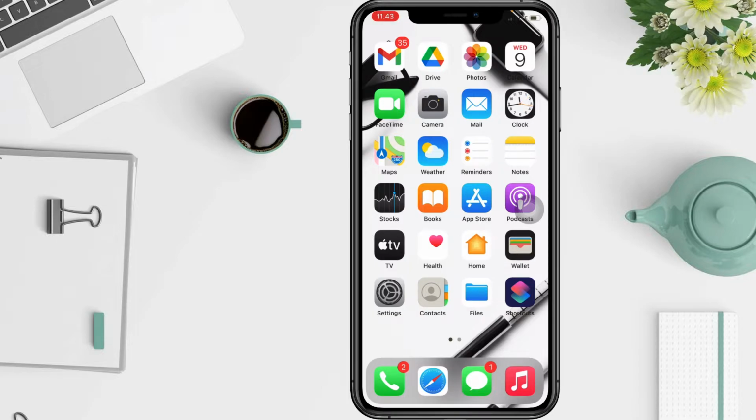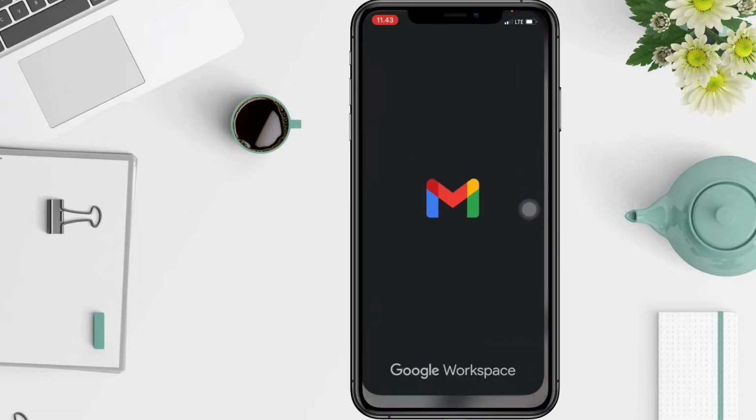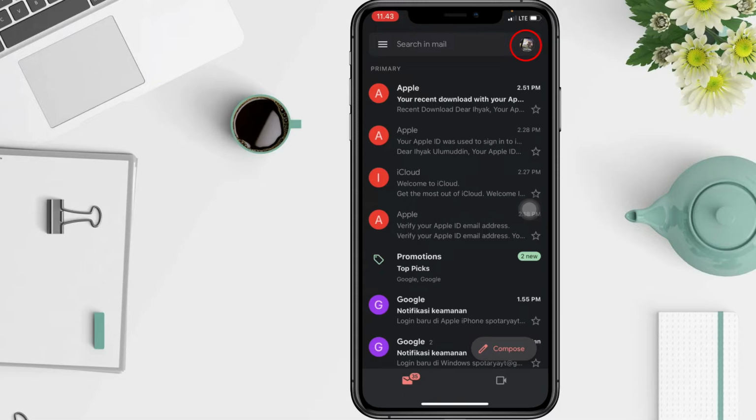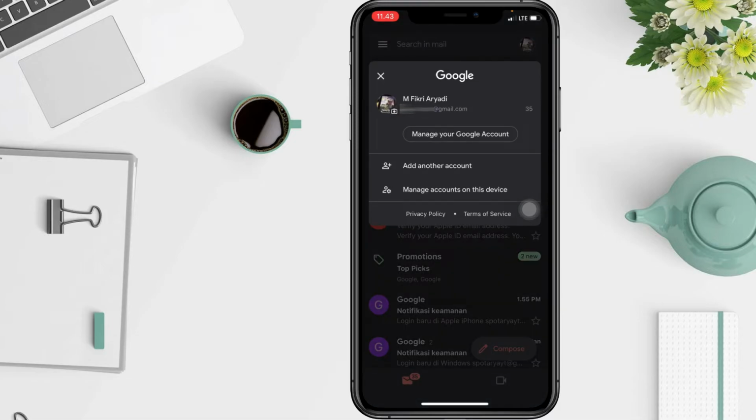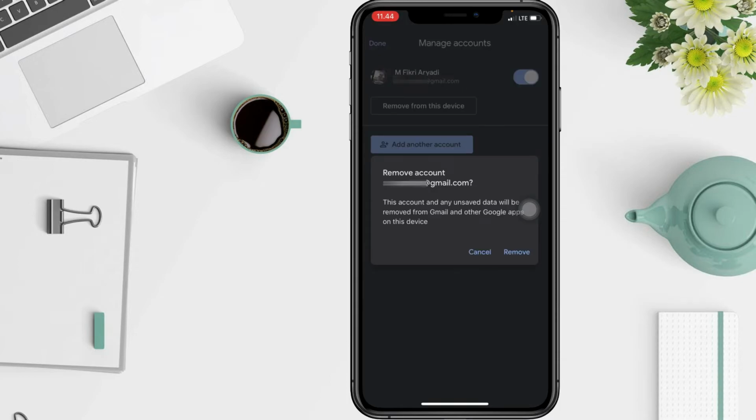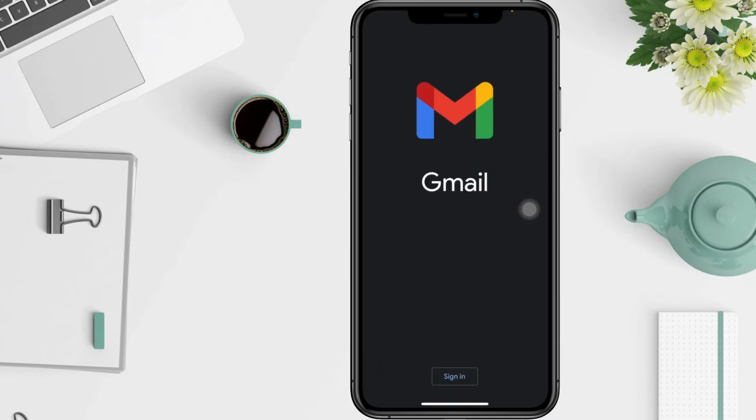Firstly, you have to open your Gmail app on your phone, and then in the top right corner of your screen, tap your profile picture, then tap Manage Account on this device. In the Manage Account page, you have to tap Remove from this device. Tap Remove, wait for a minute, and it's done.